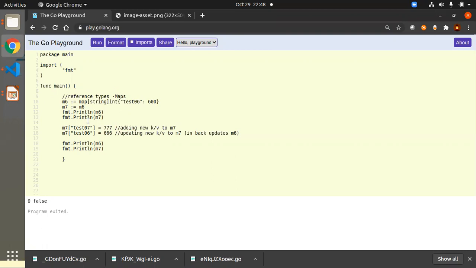That means you are sending the address of the map itself. Here you can see M6 is equal to a map with string key and integer value, and you are providing the values at the start itself, test06 and the value 600. Then I'm creating a new variable called M7 and assigning M6 to M7. Since maps are reference types, if you make any changes in M7, it will impact M6.